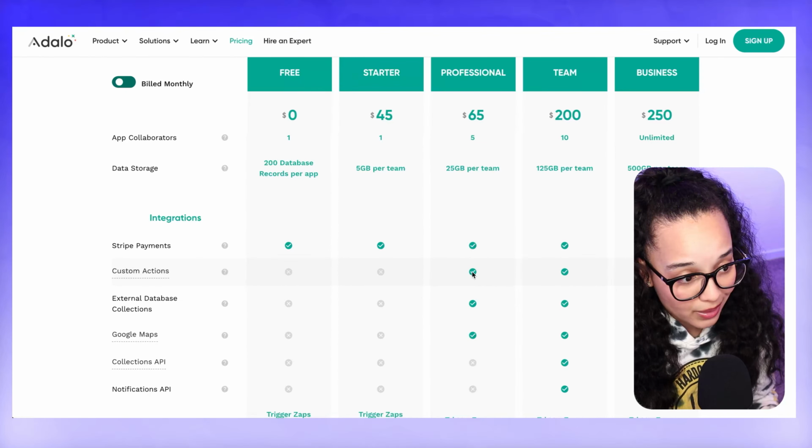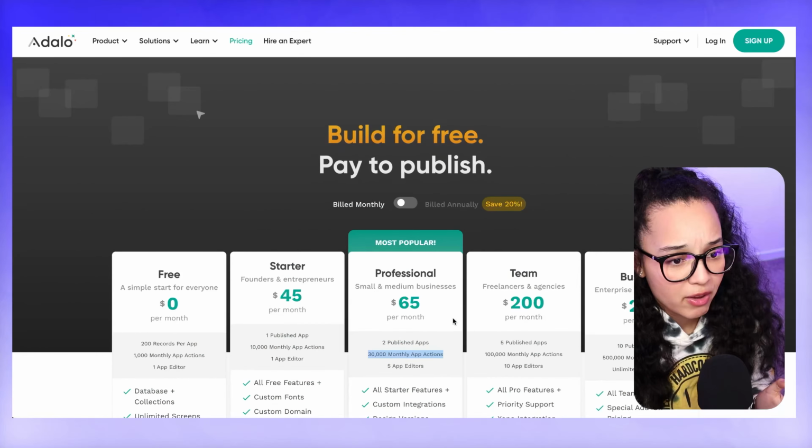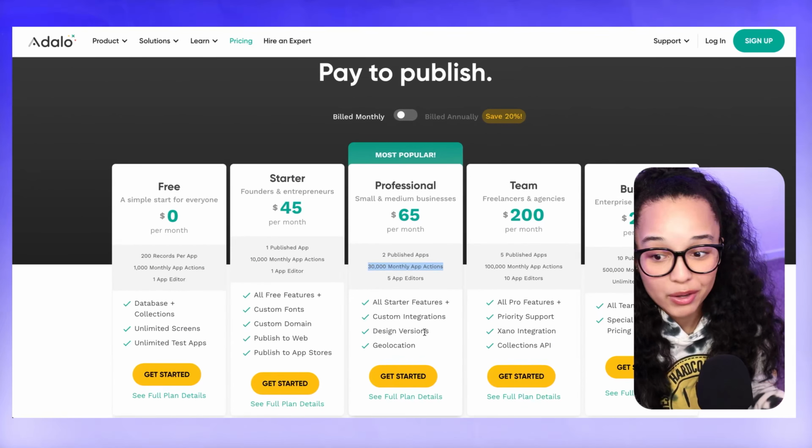But you do get responsive web app, unlimited app streams, your built-in database, basic action types, a bunch of different components, custom formulas. So this is still a really great option, honestly. And for $65 a month, you get a good amount of functionality.